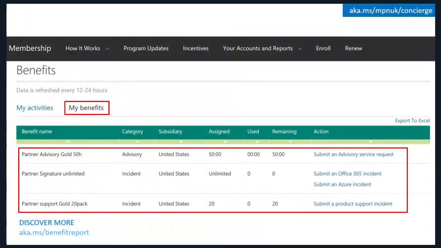And here you can see how you can track your entitlement for product support, Signature Cloud support, and your advisory hours. So that's really useful to see what your entitlement is, how many you've used, and then what you've still got left to leverage. You will need to log in to access this report, and you can do that by visiting the link in the bottom left of this slide. That's aka.ms/benefit report.